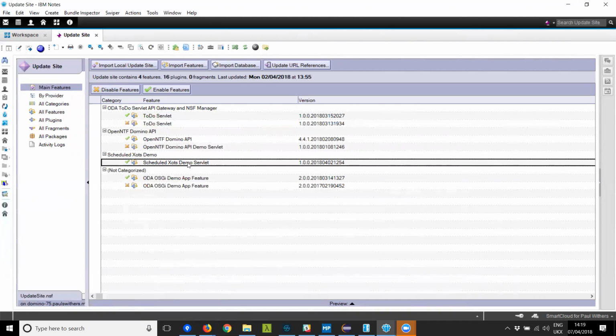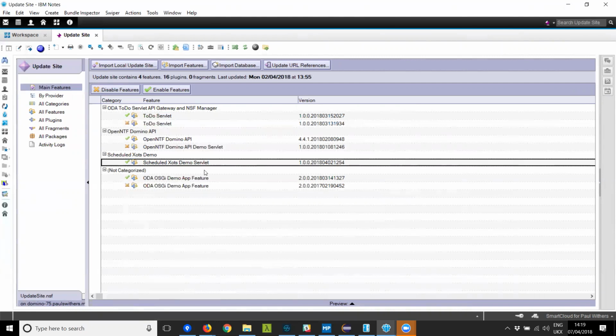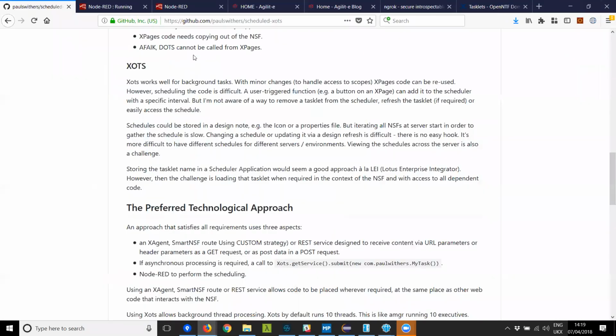What you install is just the OSGi plugin. You don't have to install any databases as such. Those will all get handled in the deployment. So once you've installed that, signed it, restarted HTTP, then you're ready to go. So here it is on my server.